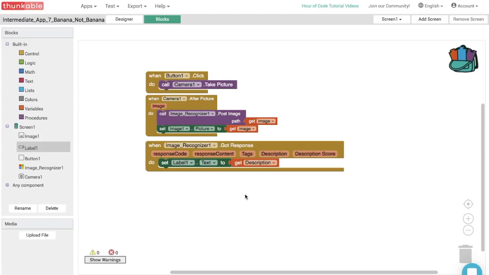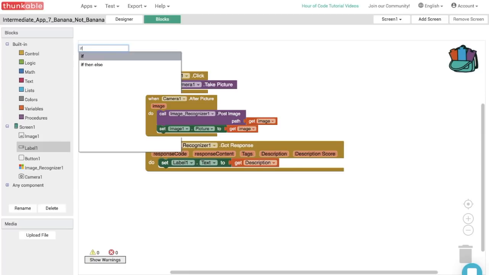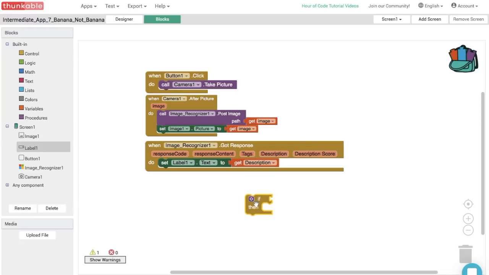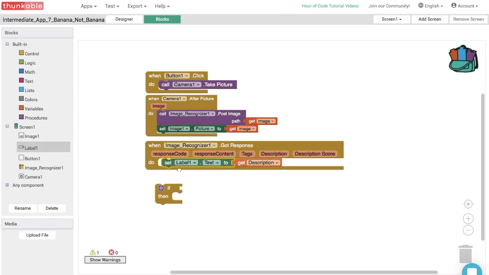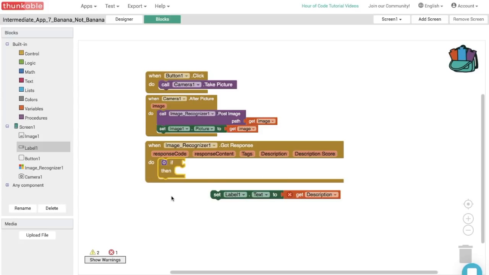Now it makes sense. So first, let's grab an if-then block. So type in if-then, that pops up. So basically, we are going to tell the app, if you take a picture of something and the description has the word banana in the description, set the text of the label to the word banana. But if the image recognizer description doesn't have the word banana, set the text of the label to not banana. So first, let's plug in this if-then block. So we want this to say if the image recognizer description of your picture has the word banana in it.